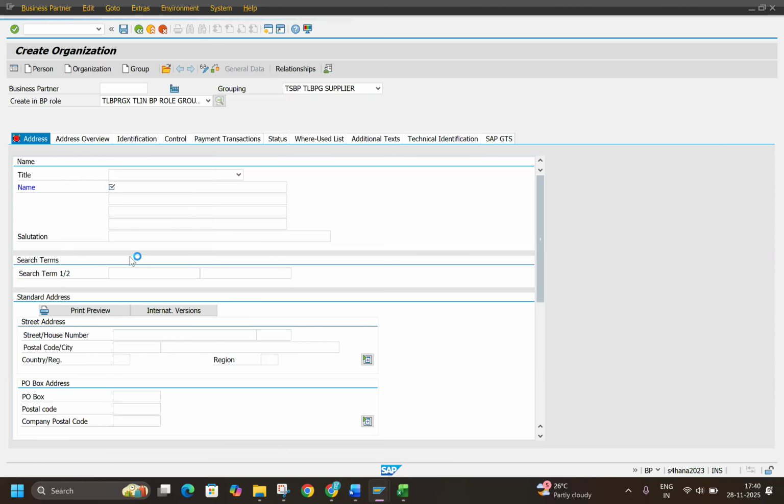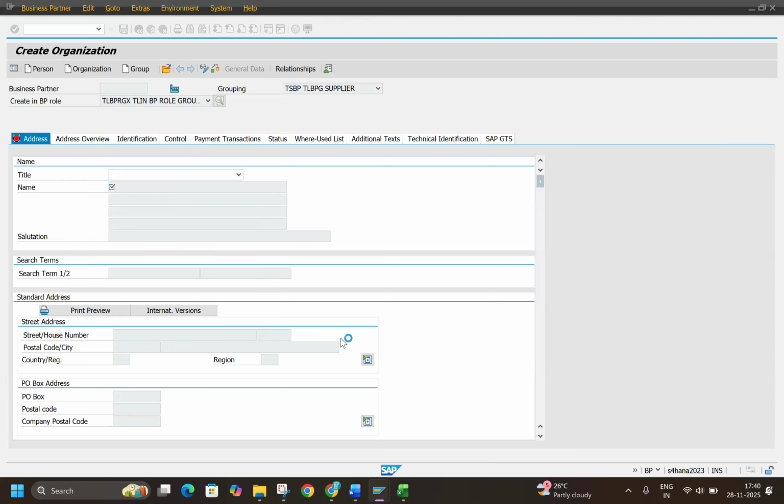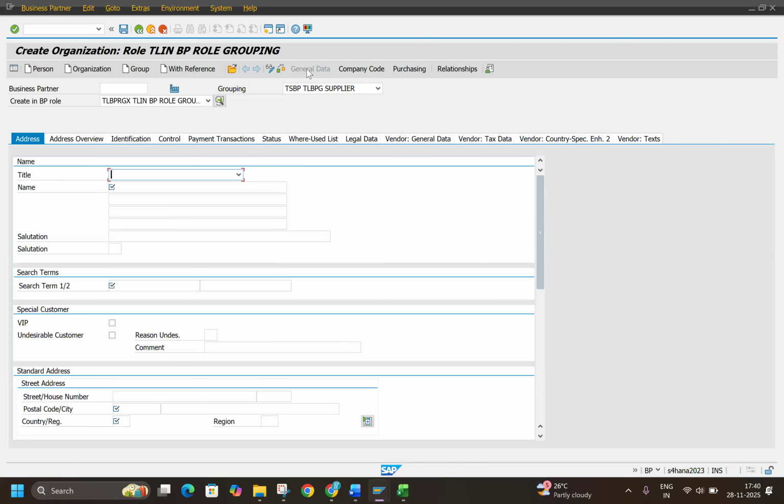The moment you select it, see, once you select grouping and BP role grouping, here we have BP role grouping. Click on create. See here I have created. See, now we are getting general data, company code data, purchasing data. So here I will give, see, I just wanted to show you here TLIN vendor. This is my foreign vendor or supplier.